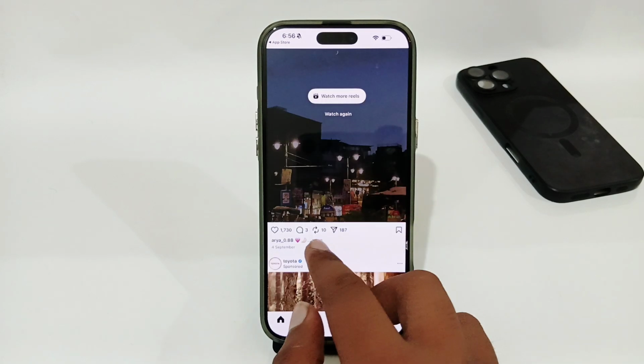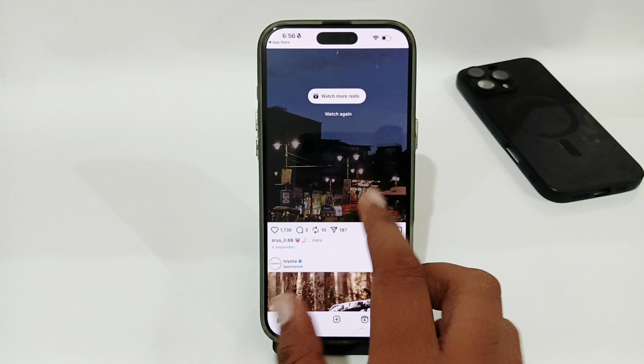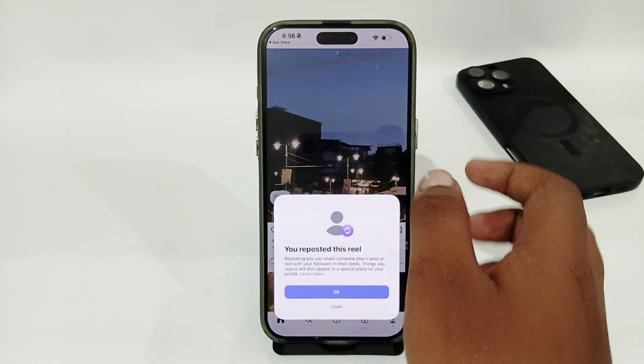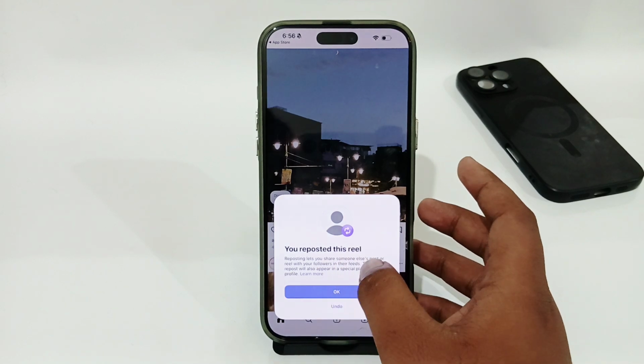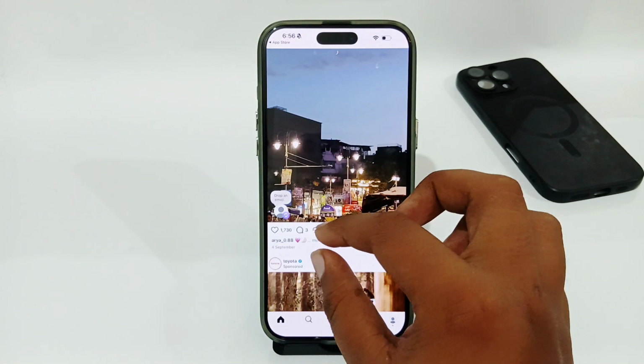So first of all, if you have this button, it means that you can easily repost that post. You simply have to tap on it and the post will be reposted. You can see that you reposted this reel. Now let's see what that means.